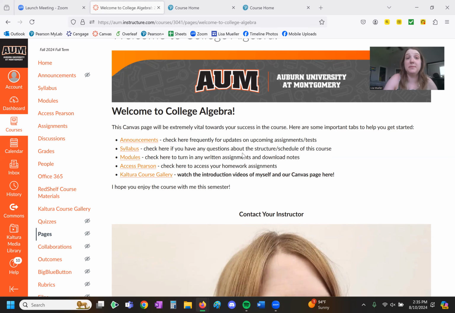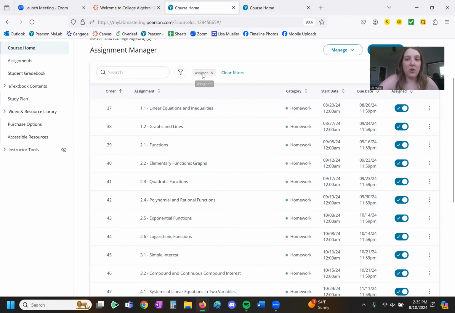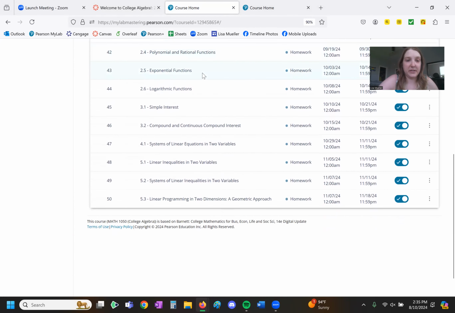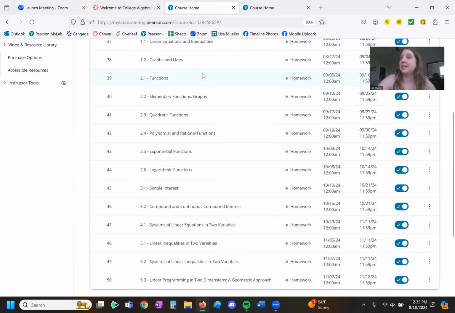The Access Pearson button is going to be taking you to our particular homework platform, which is with the Pearson MyLab company. So Pearson is the publisher of the textbook we are using, and MyLab is their homework system. It's going to look a lot different for me than you because I have the instructor view. But we have all of our homework assignments for this semester. At least the final answers will be going here on the website.